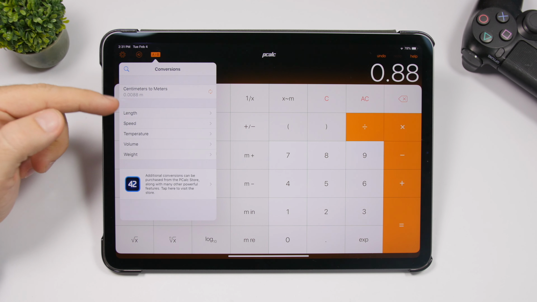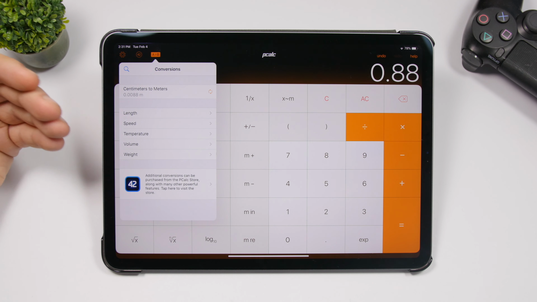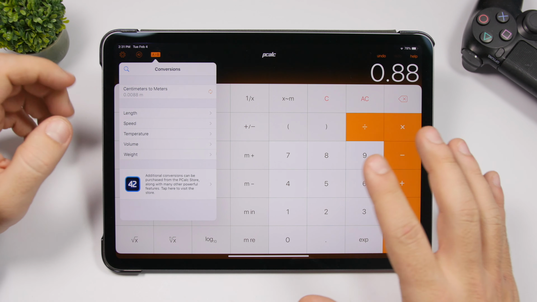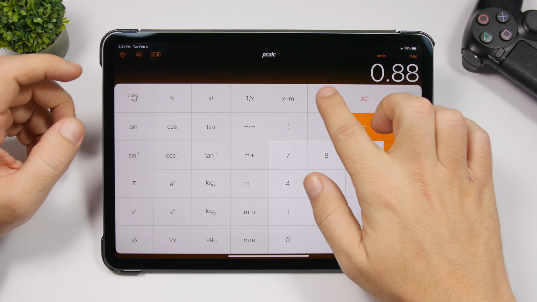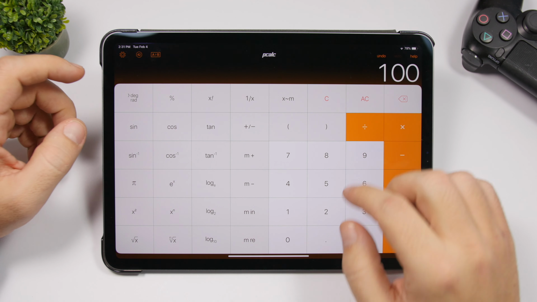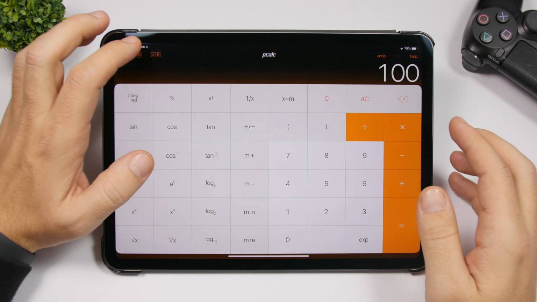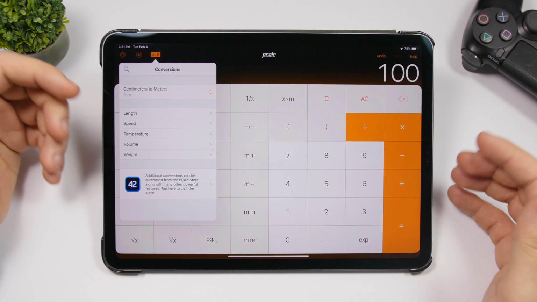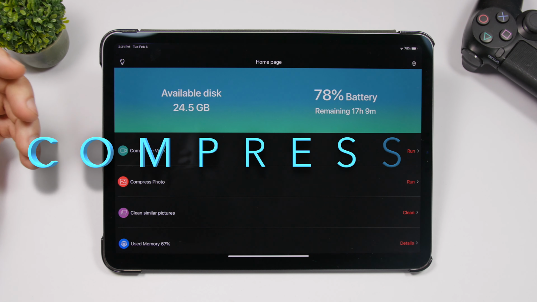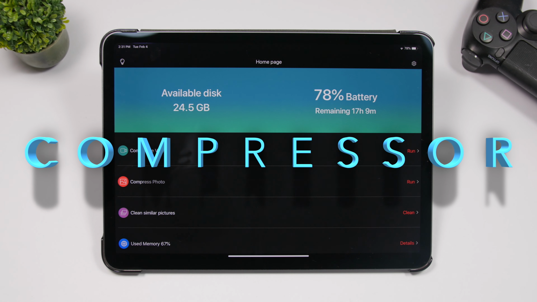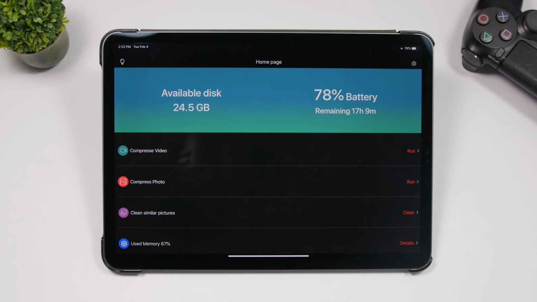So you can see you will have length, speed, temperature, volume, and weight. All of these can be converted using this app. So you can just add any number you want. Of course you can calculate this, but you can also go ahead and convert that from here. Now the next app for the video is called Compressor, and this one allows you to basically compress videos and pictures, make them smaller in size.